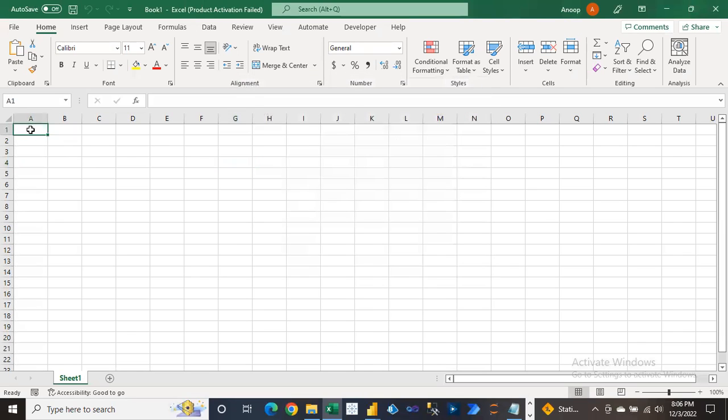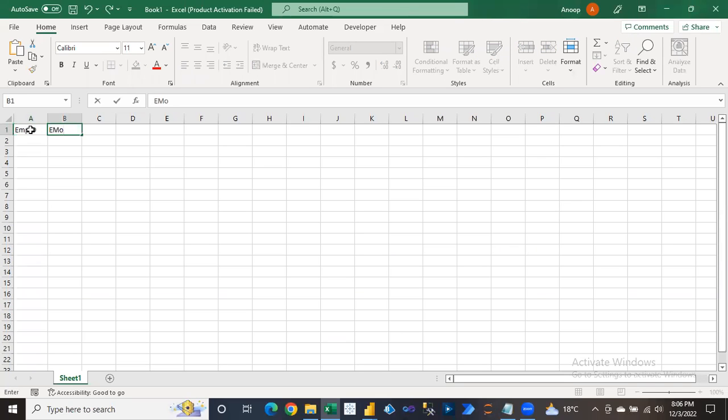So for an example, suppose I say I have the country, or I say the employee ID, employee name, then I say employee salary, employee designation, and employee location. Okay, this one.